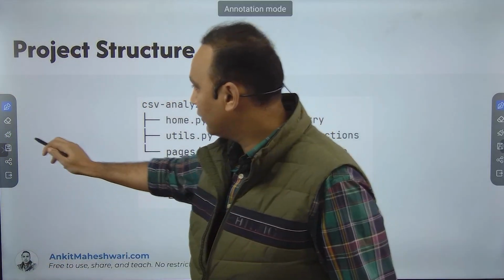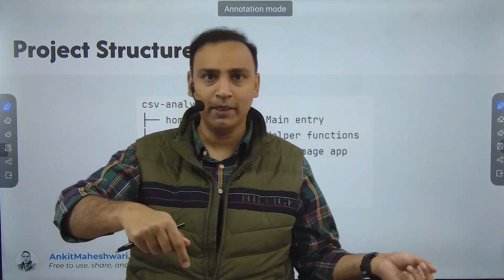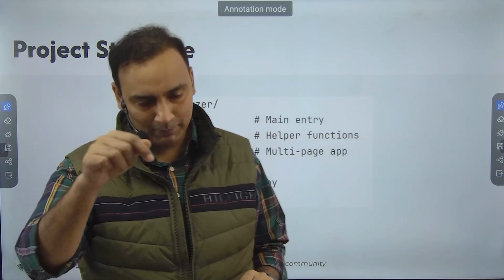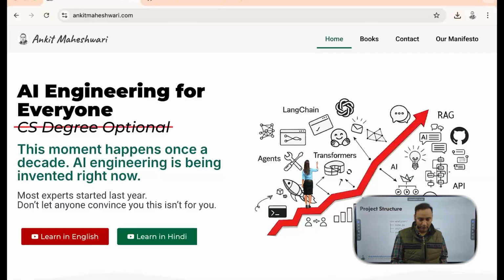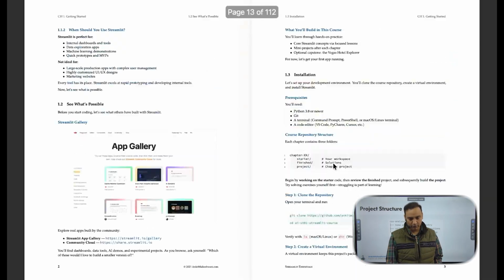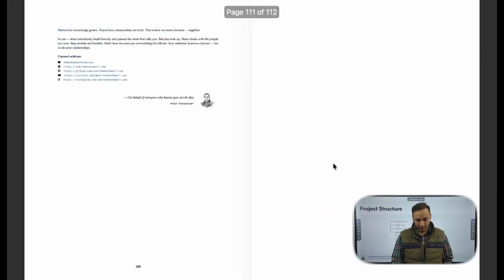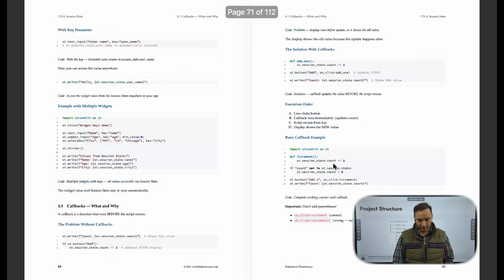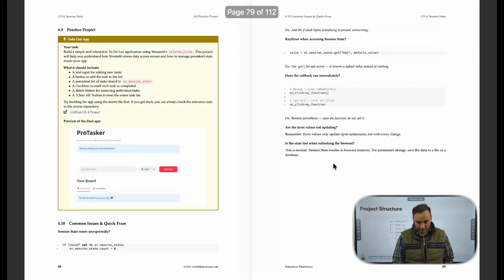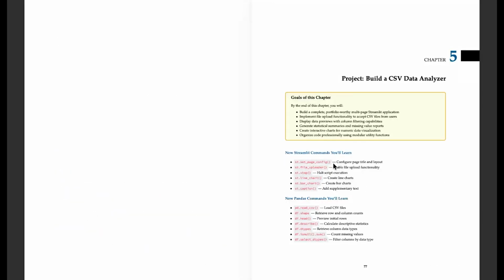Okay, perfect. So that is the theory part. Now let's jump into building the project. But first, let's come back to the screen. I hope you have downloaded this companion workbook. Where is our chapter 5? Okay, this is chapter 5, right?